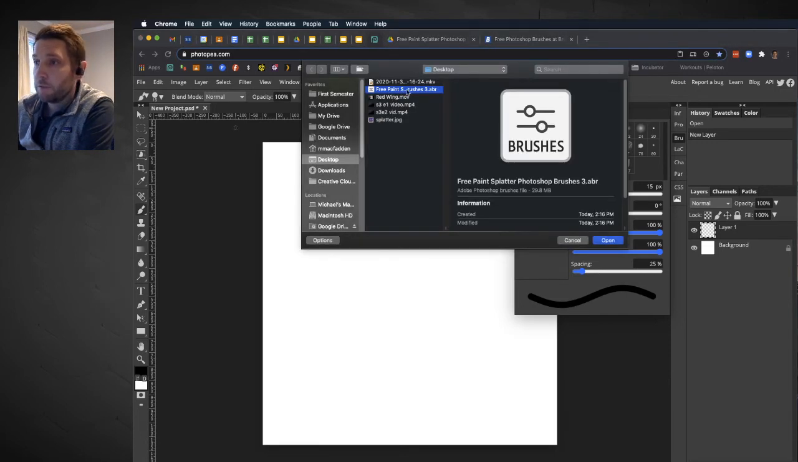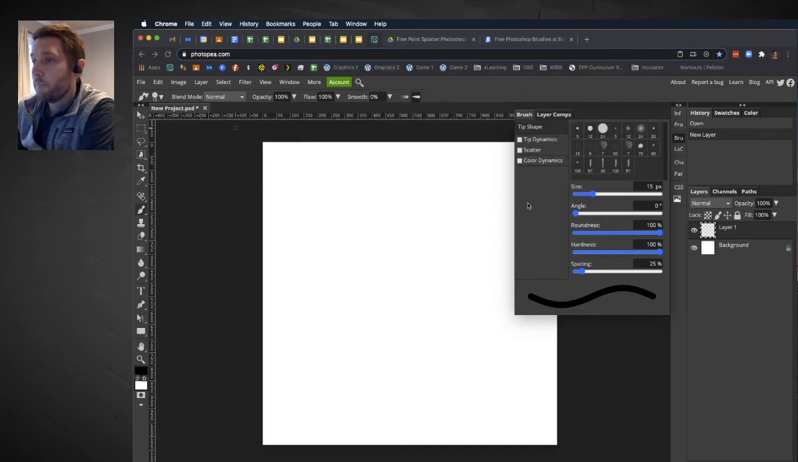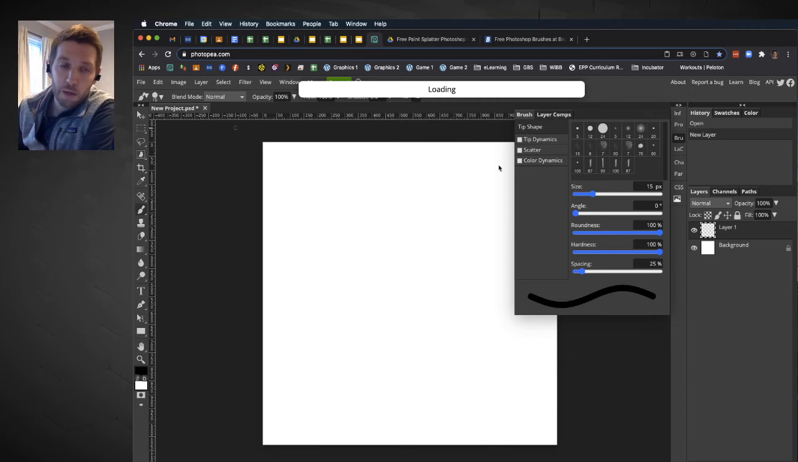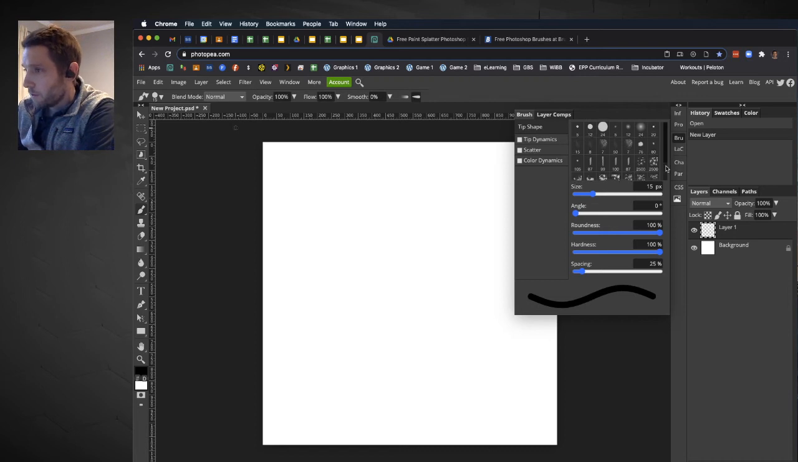All right, so right here you'll see free paint splatter Photoshop brushes. Click Open, and then you'll get this message that says load free paint splatter Photoshop brushes 3.abr. Next time we'll hit OK. What this is doing is basically importing a new set of brushes. There'll be about 15 of them. So now you'll see right in here, we've got a whole bunch to choose from.